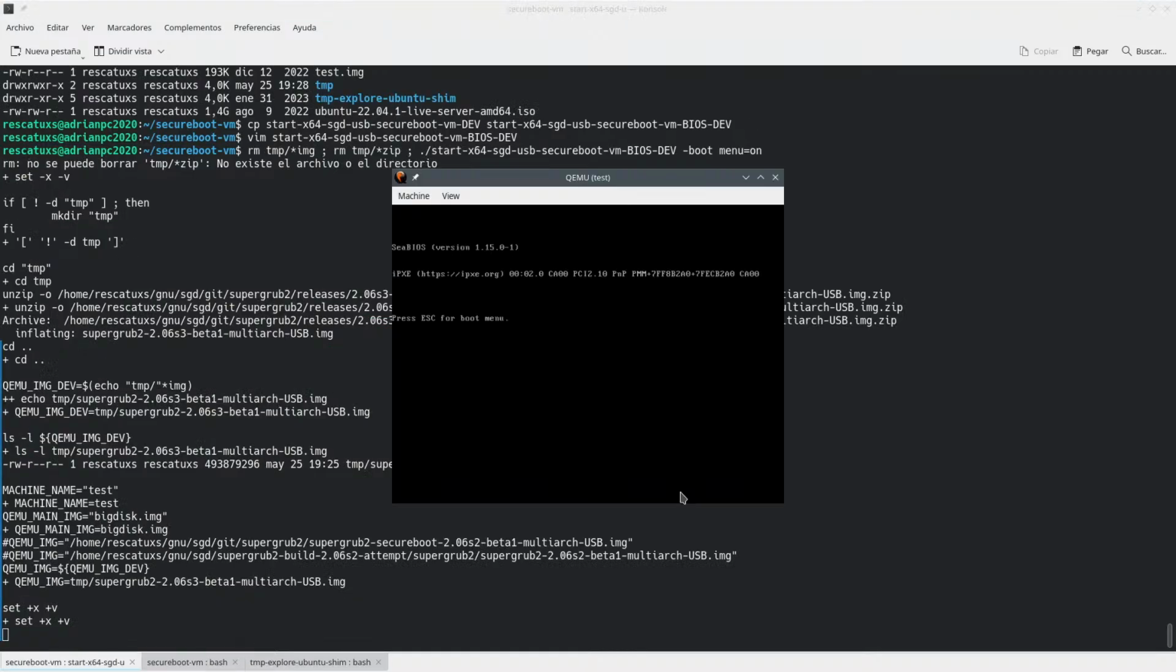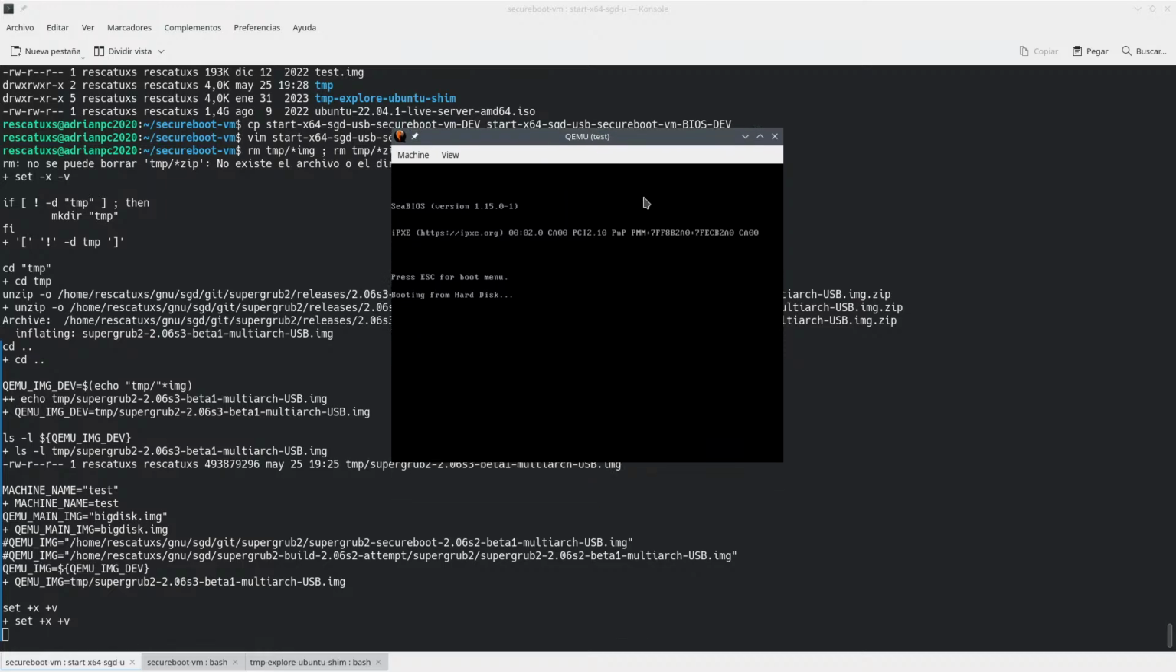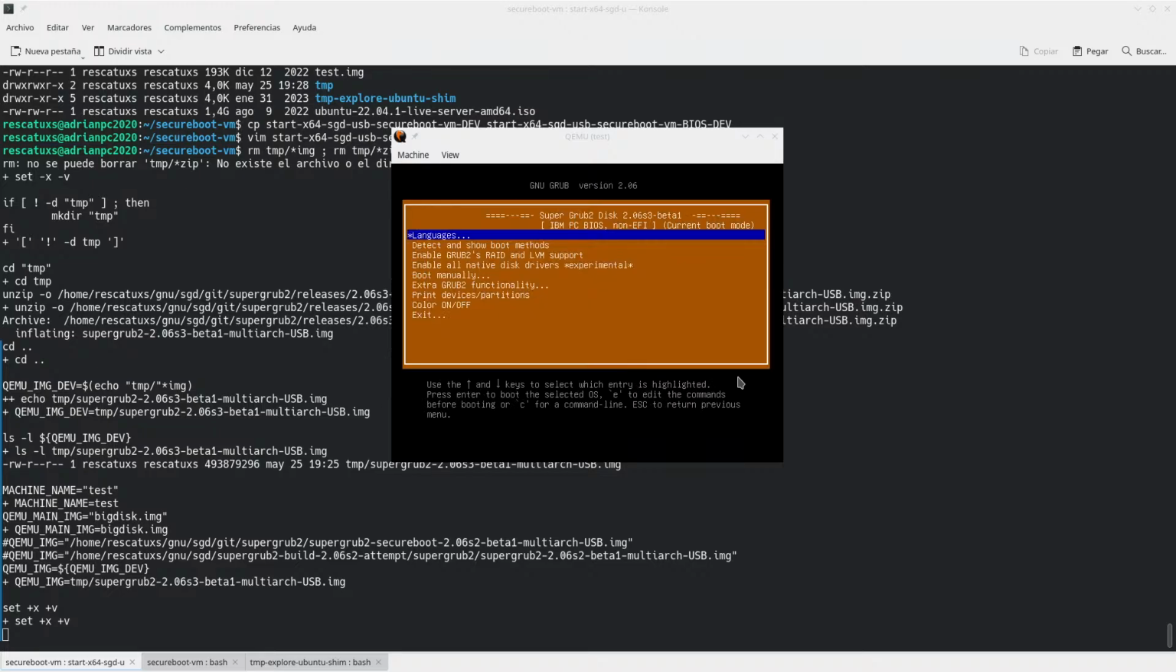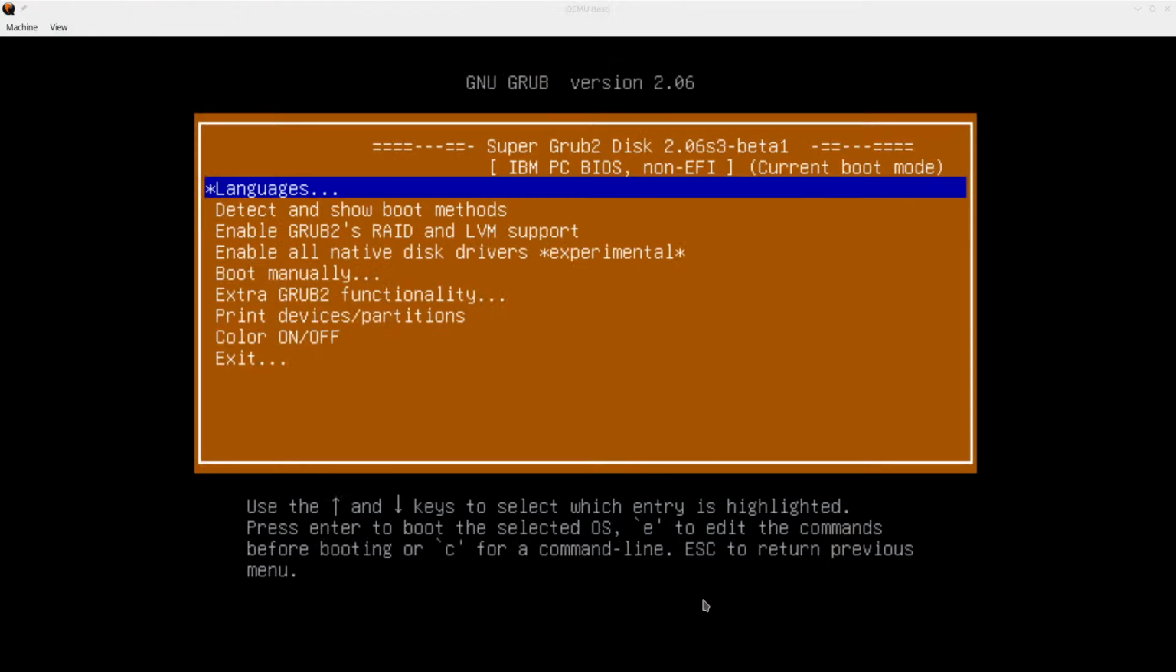This actually, press X for boot menu. Oh, wait a minute, this might work after all. So press S for boot menu. I'll do that, and then the second one is our, wait, so the internal hard disk has 8 gigabytes, and number 2, oh my god, look at that, IBM PC BIOS non-EFI current boot mode.